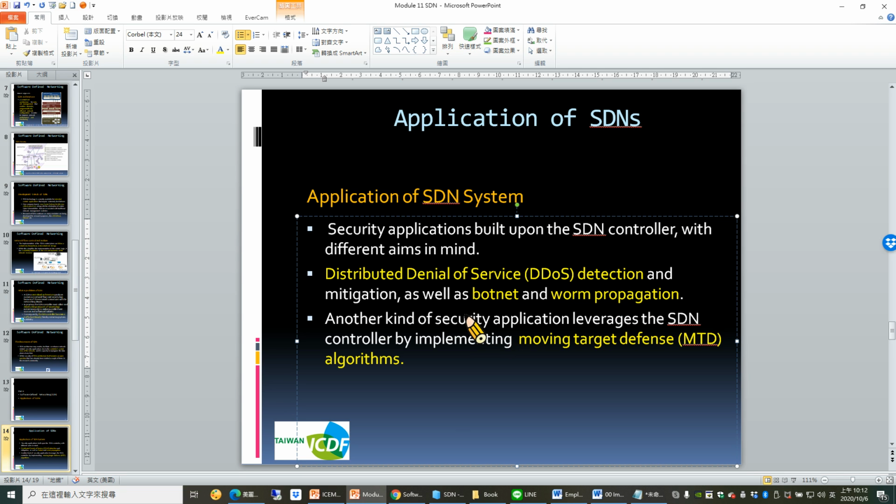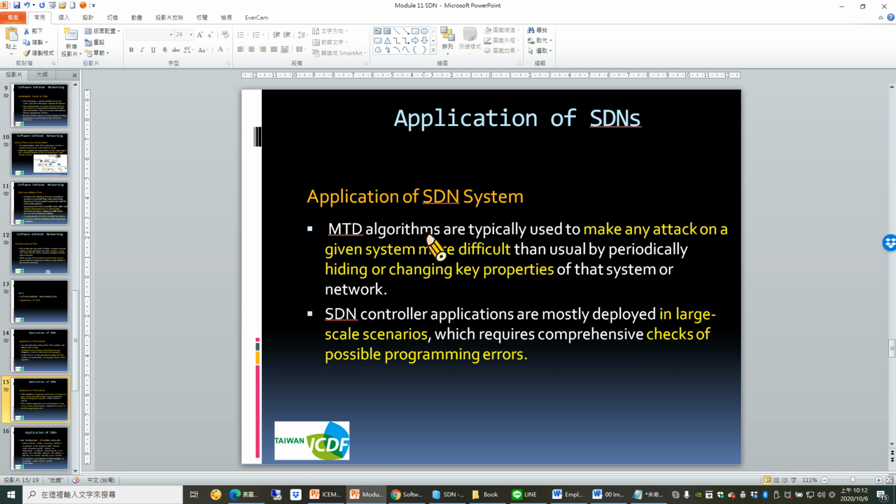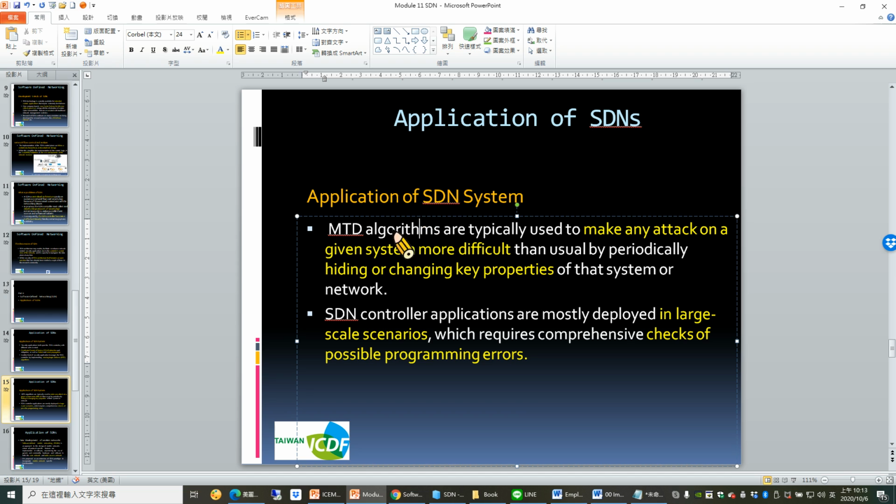Another kind of security application leverages the SDN controller by implementing a moving target defense algorithm. This is a new development system, which we call MTD for short. The design purpose of MTD is to make any attack on the given system more difficult than usual, through hiding or changing key properties of the system or network, so it cannot be easily detected, unlike an intrusion detection system. It cannot easily capture its IP.